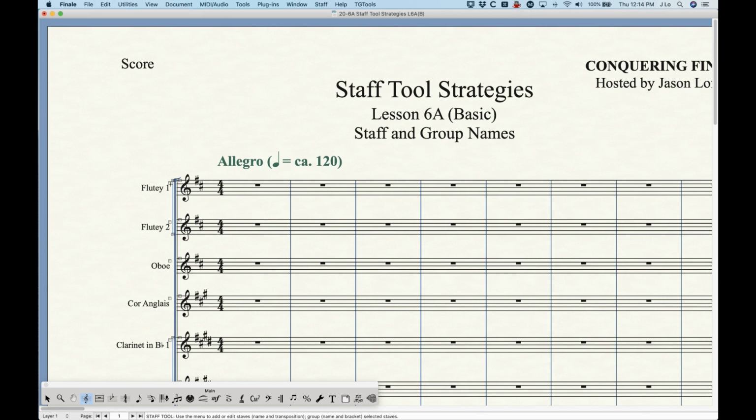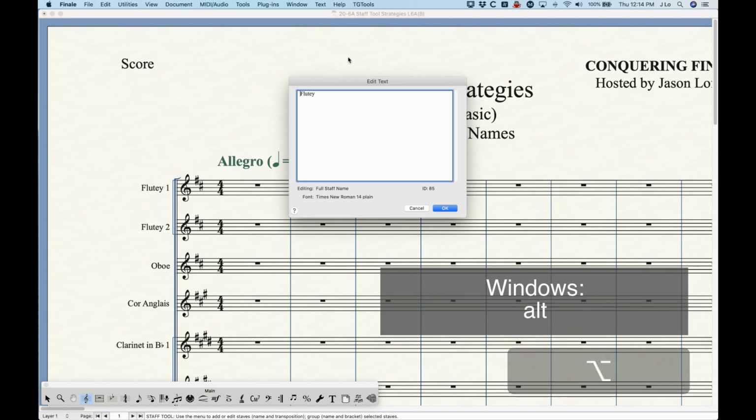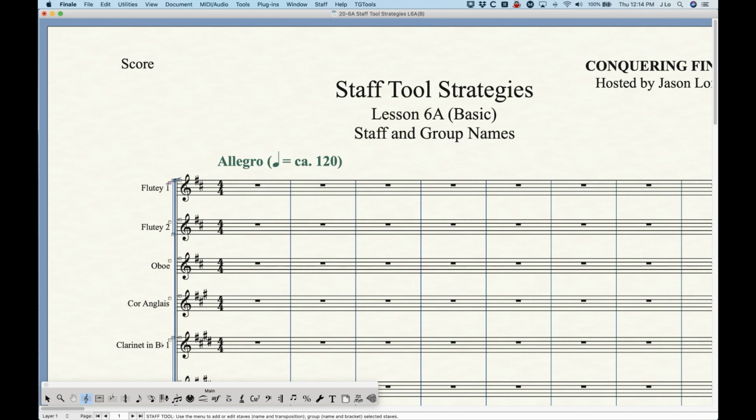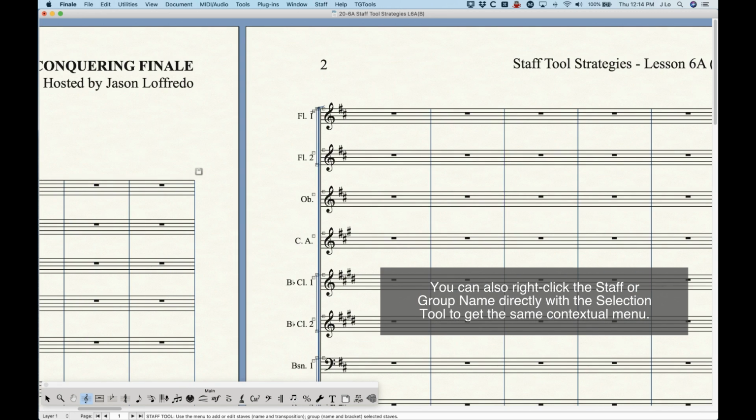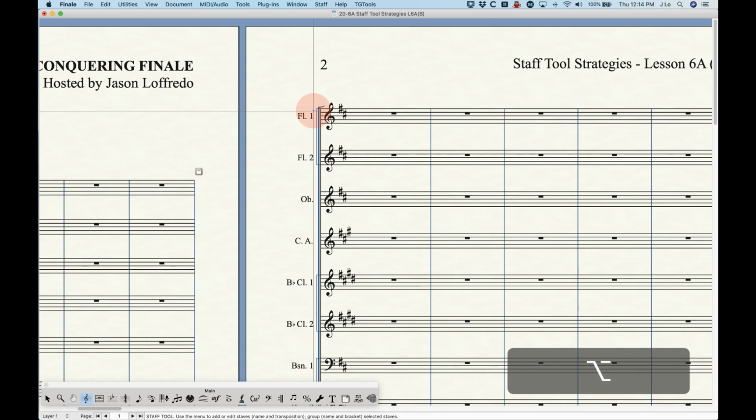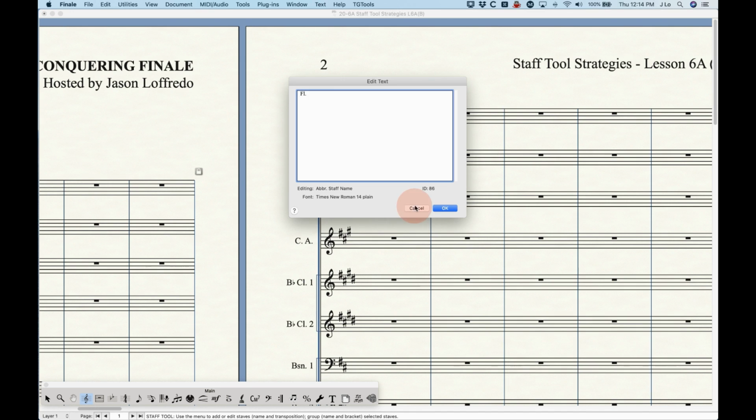In addition to right-clicking and finding the edit full staff name here, we can actually just hold down Option and double-click, and that brings us to the same window again. So just either right-click to find that option, edit full staff name or abbreviated staff name if you're doing it over here, or just Option double-click, and it will bring you to that window as well.